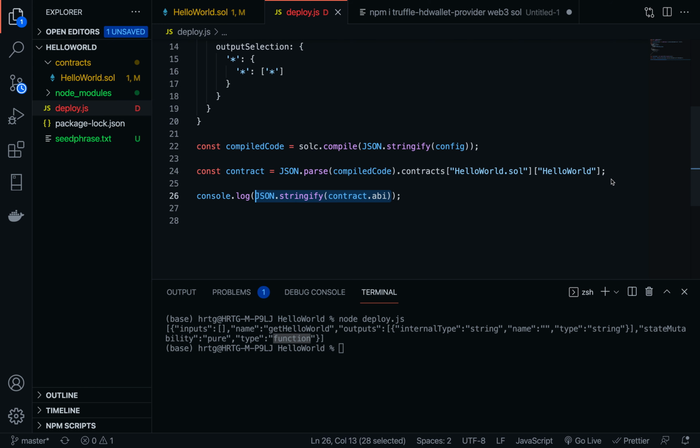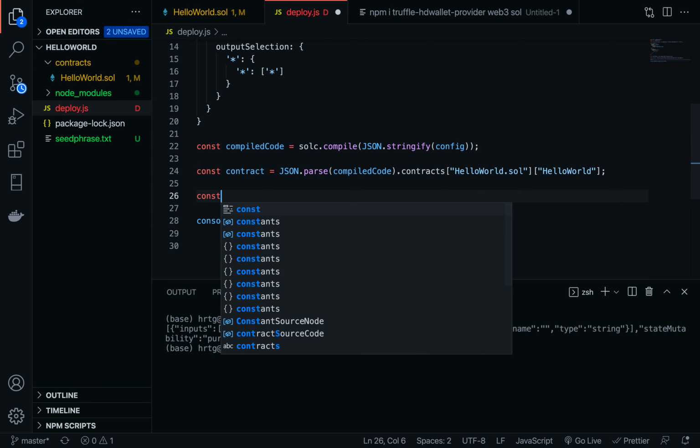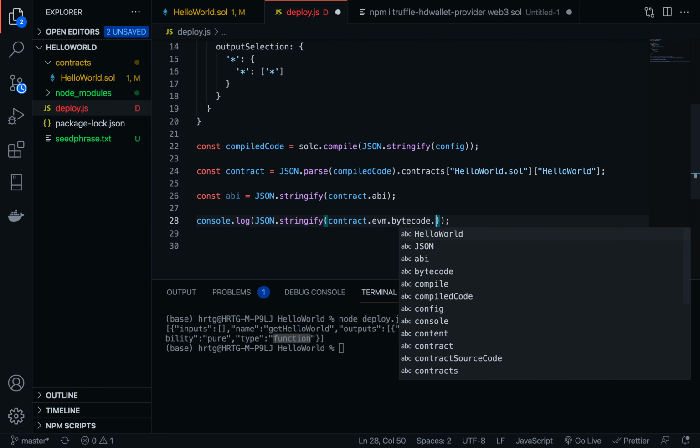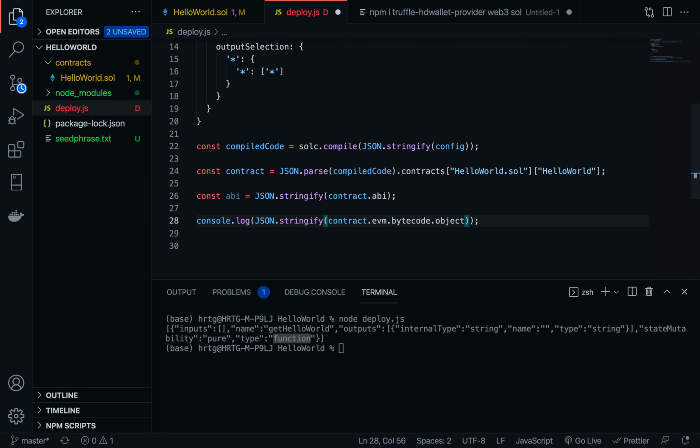Now I'm going to store this ABI in a variable. I will call it const ABI is equal to this. Now next we need the bytecode. So to access the bytecode, you can do contract dot evm dot bytecode dot object. Now if you guys are wondering how I am able to remember all this stuff, it's because I've done this before, so I know which property has the bytecode in this compiled code object. So I'm going to save this.